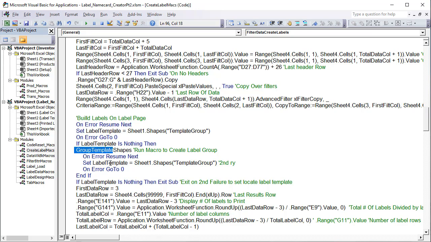And now if there's still an error, if the label template is nothing still, we need to exit out of the step. We can't create labels. Perhaps maybe there was no design, or maybe the data changed, or some issue. Maybe they skipped a step. We want to make sure that that group, sheet 1, shapes template group, must exist, right? It has to exist. All right, so moving on. Now we know that it exists.